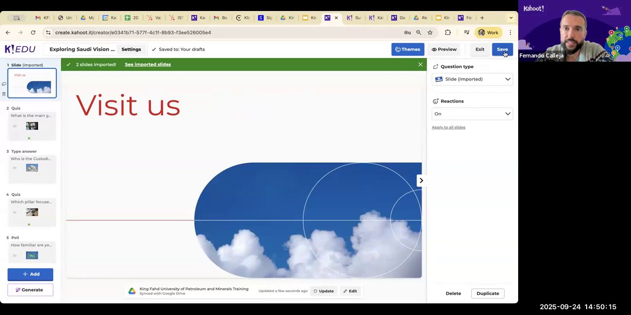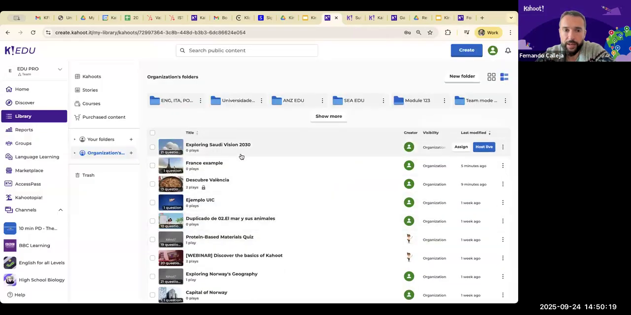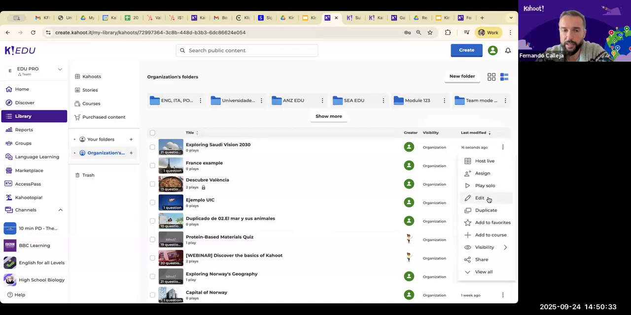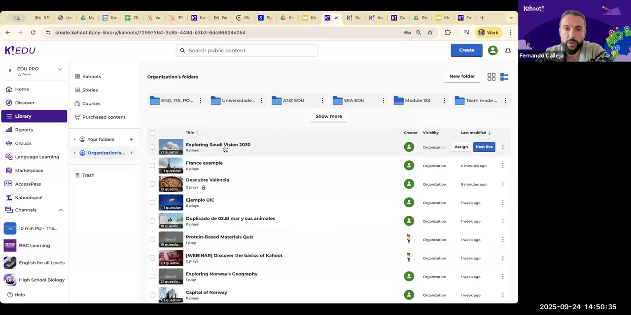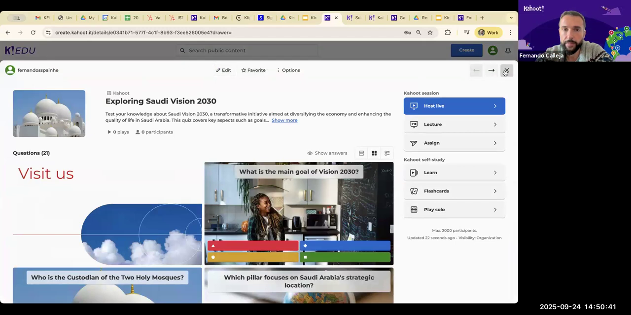So I click into save because I am super happy with this Kahoot. And now I have this Exploring Saudi Vision 2030. You will notice that there was a name that I didn't include, and it is because Kahoot, when you create something with AI, suggests you a name. So the name can be, of course, changed if you want in the edit option, or also when clicking into the document here in the edit as well.